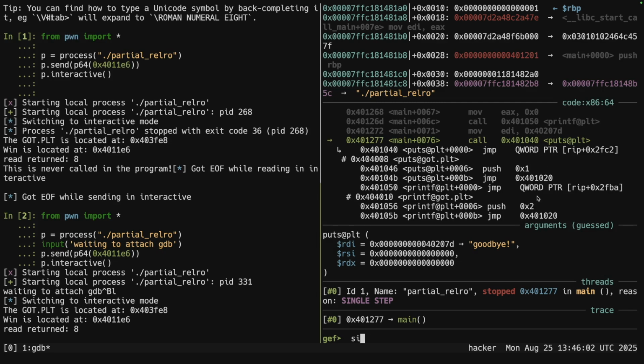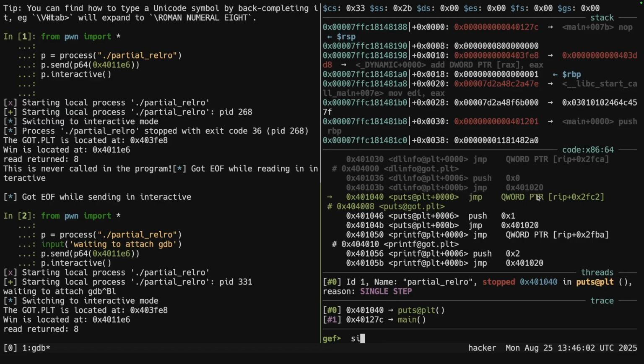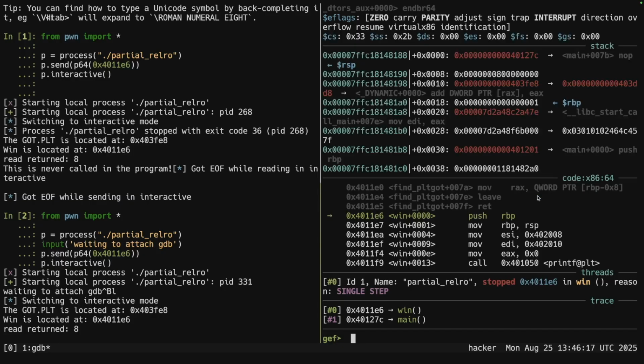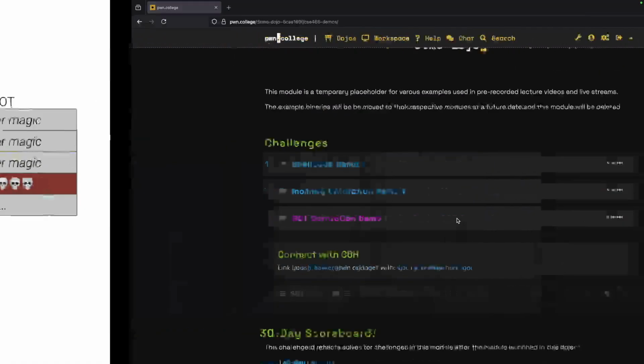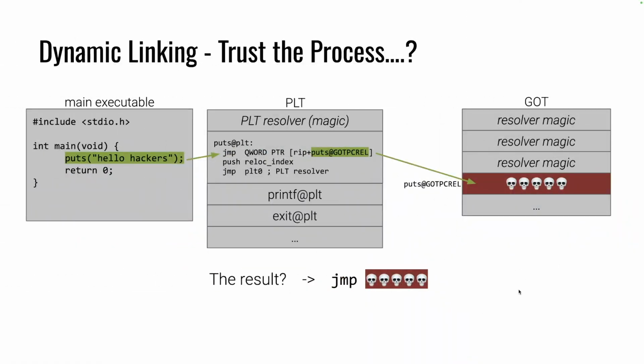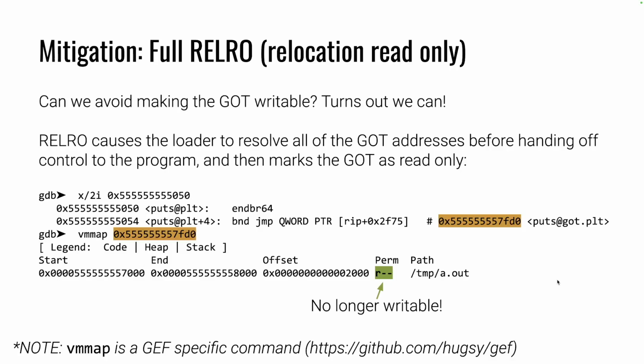If I step into this, we're in the stub in the PLT, which is going to jump to that GOT entry. When we go one step past the PLT stub, we're suddenly inside of the win function. And when we continue execution, we're able to execute that. And so that is how an attacker can corrupt the GOT to make a program execute things that you wouldn't expect. Now, overwriting the GOT is a strategy that's been around for quite a while.